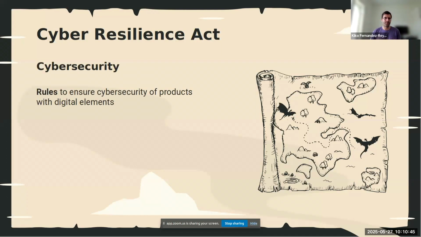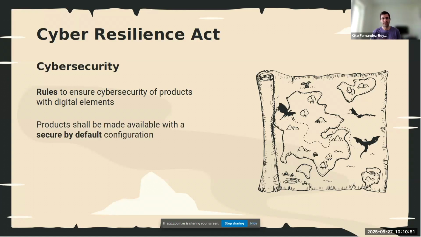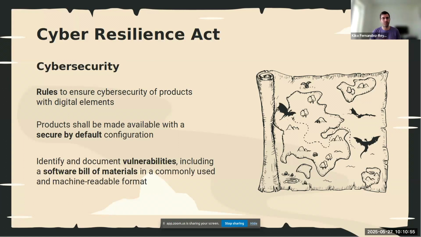So it's about cybersecurity. It tells you that there are rules to ensure the cybersecurity of products with digital elements, that things need to be secure by default. You need to identify and document vulnerabilities, create a bill of materials, do your license compliance. You need to apply regular tests, reviews, and whatnot, right? All of this is fine.